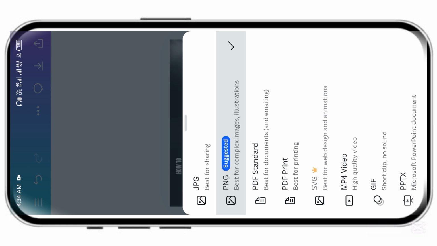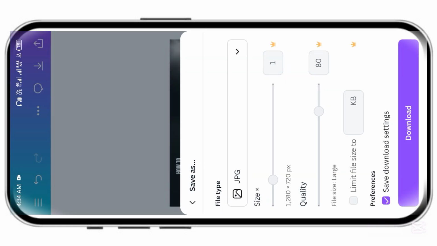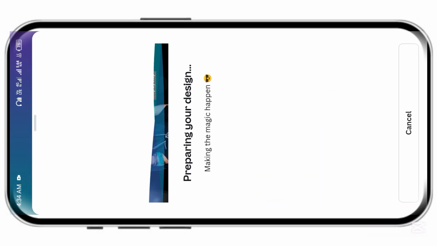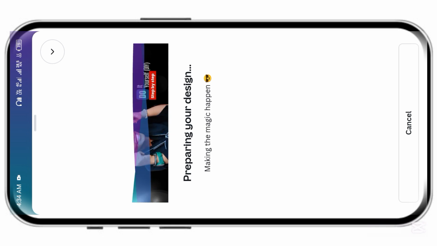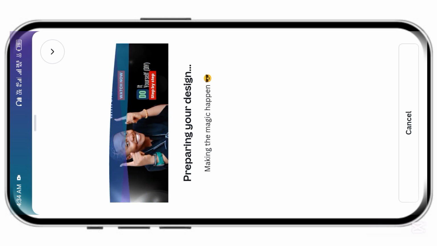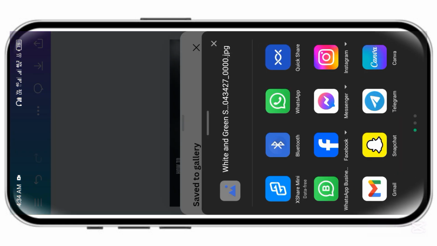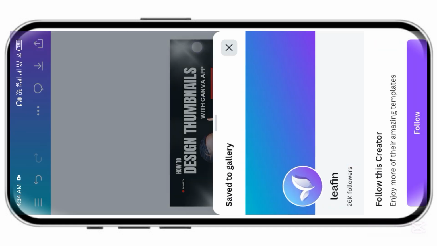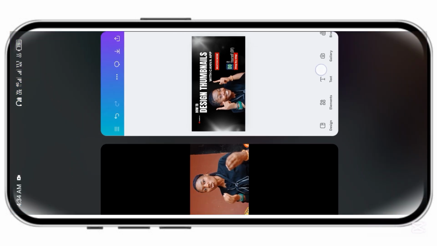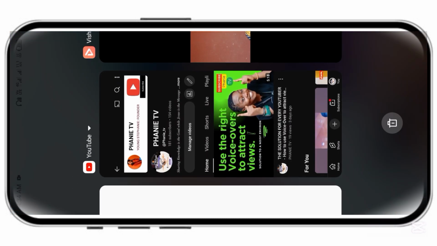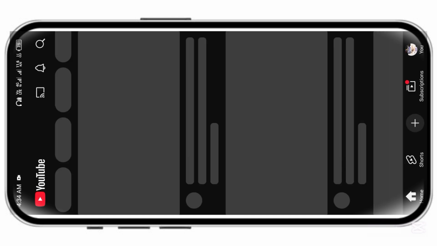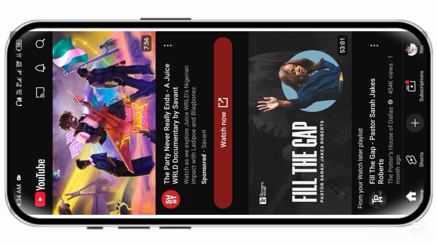So I had to go to download, and I selected, we check the file types. I have to select the first one, JPG, which is best for sharing. So I have to select it, and then I started downloading. You will give it some minutes, some seconds to download. So it will download faster if you have a faster network signal. So all you need to do is to minimize and then go to your YouTube app immediately.